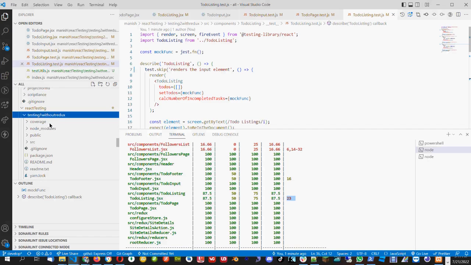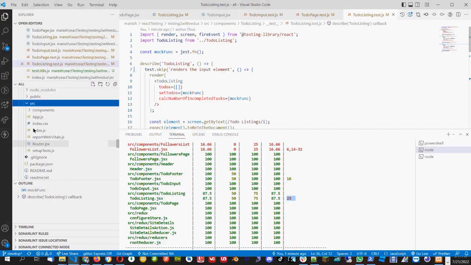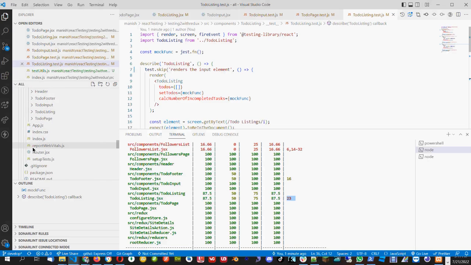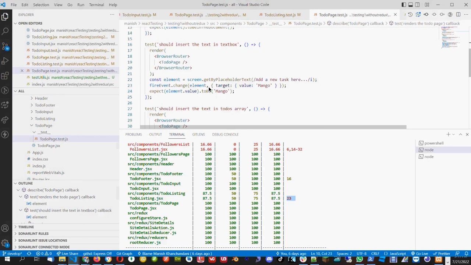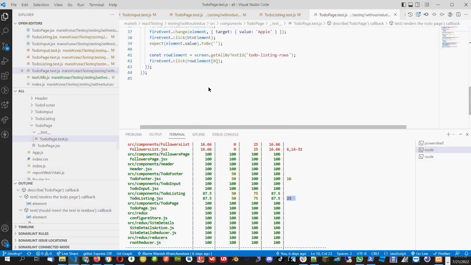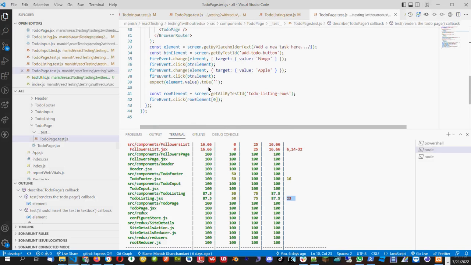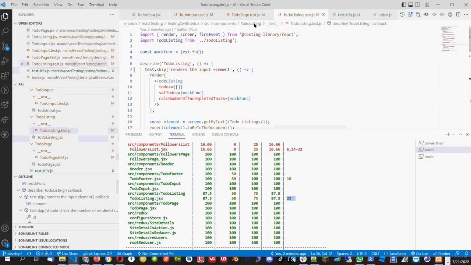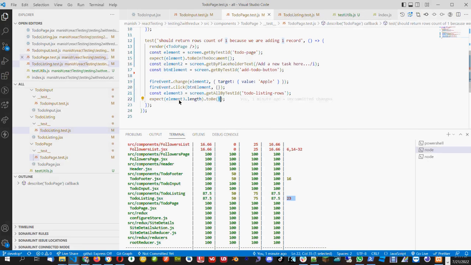So I'll go to my without Redux code, because I deleted some code here. So I'll get it from there. So I did that in the to-do page test. So we try to click the update button. Now the challenge is we are trying to find the update button and clicking the update button. So this is the part. So we took the to-do listing rows and we click the first row. So let's take this part and try to put it in this to-do page test.